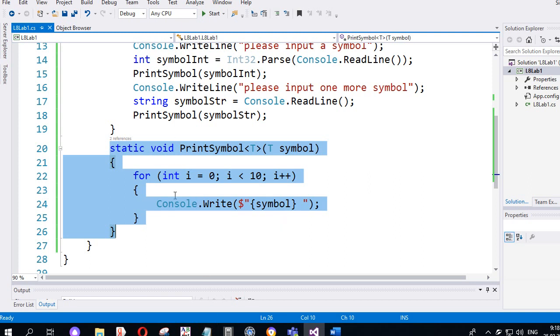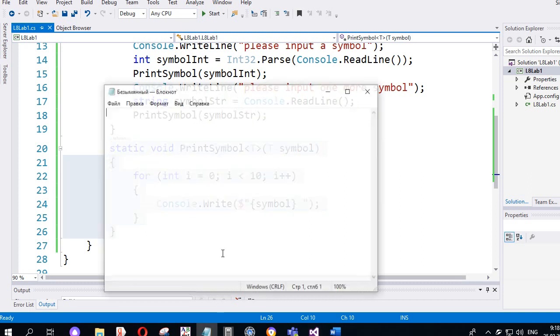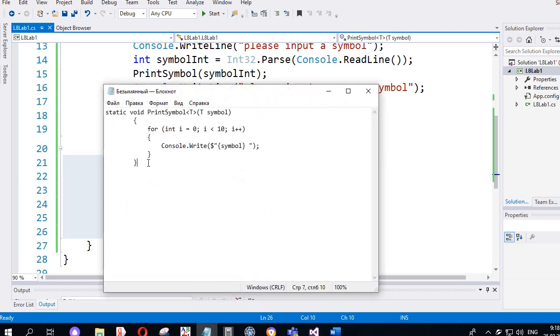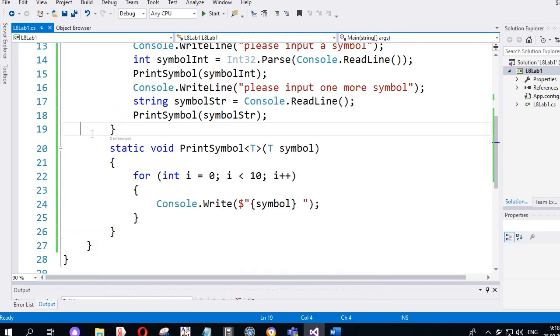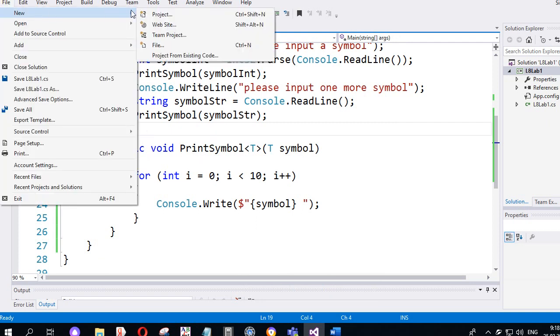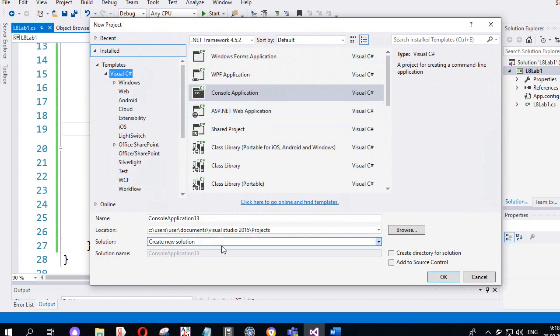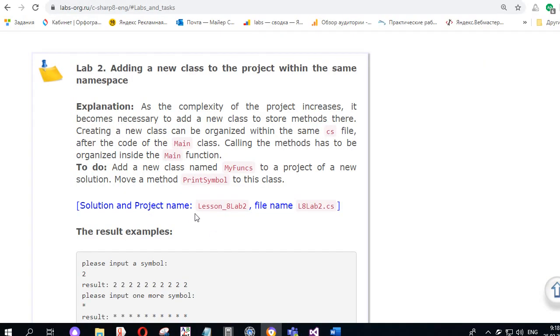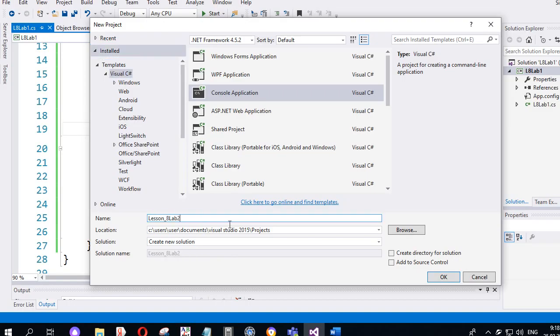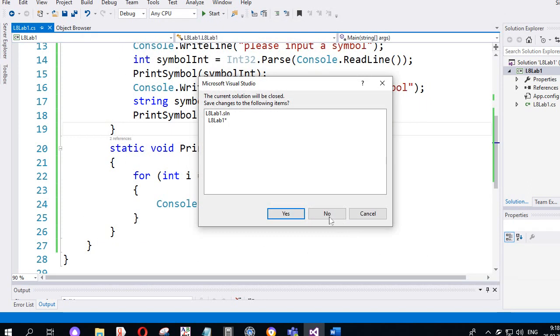But first let's copy it and paste it for a while into some text file. Okay, we have it here. Now we have to create a new project, as always. File, new project, console application, and then we have to copy the name of our lesson and lab. We have it here. Solution name has the same name.